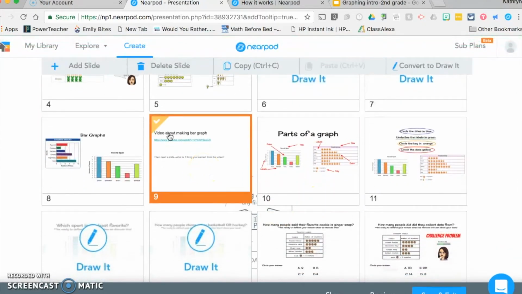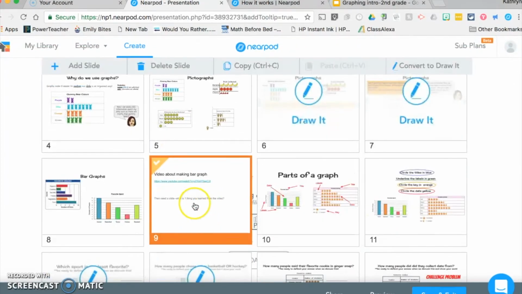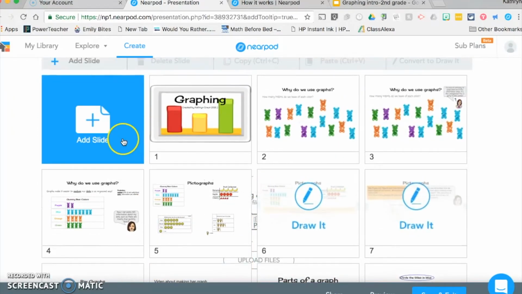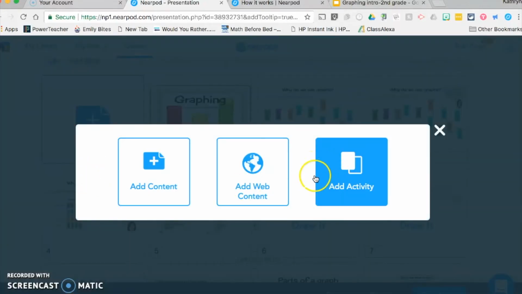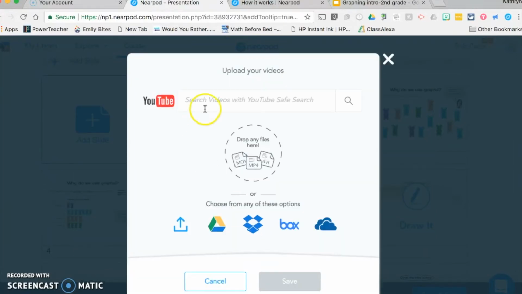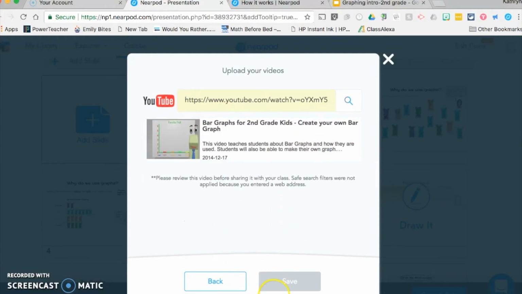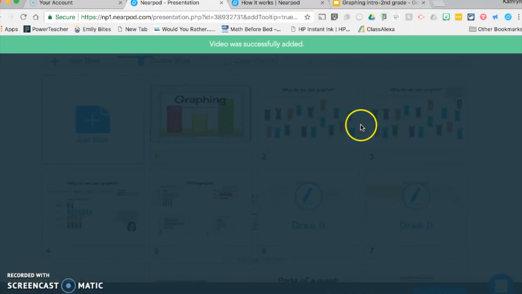Right here, I wanted to add a video about making a bar graph. So once again, I just put that in there as a reminder that I wanted to add the video, but instead I could go to add slide. And there's a few different ways I could do this. So I could go to video here and just put in the YouTube URL. And right there's the bar graph video that I wanted. If I had a video on my desktop, I could also do it like that. So I'm going to save that.